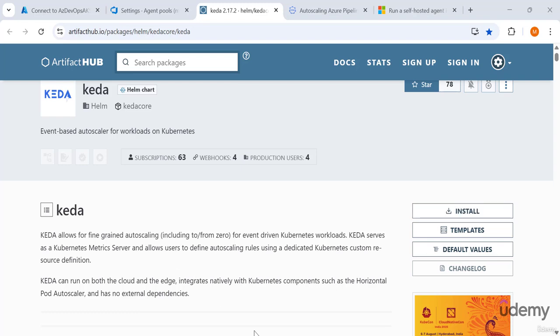Hello and welcome back to the Azure DevOps course. In this lecture, we will explain how to auto-scale your Azure Pipelines agent inside a Kubernetes cluster.